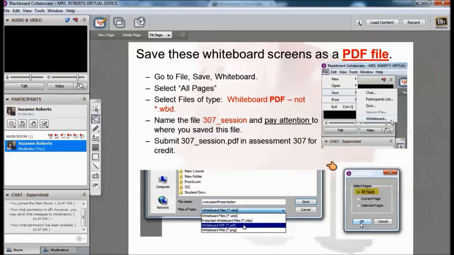Then they just go to their assessments and they attach that PDF file to the appropriate assessment and submit it for credit. So if you have any questions at all about this, make sure that you do contact me. I can work with you one-on-one if you're having any trouble with this. But hopefully this at least gets you started.